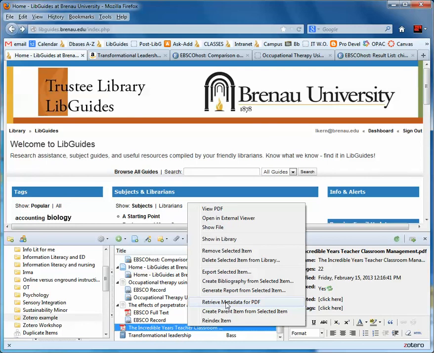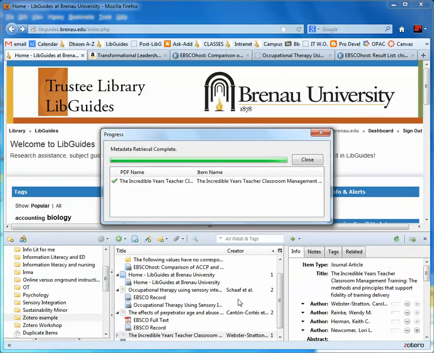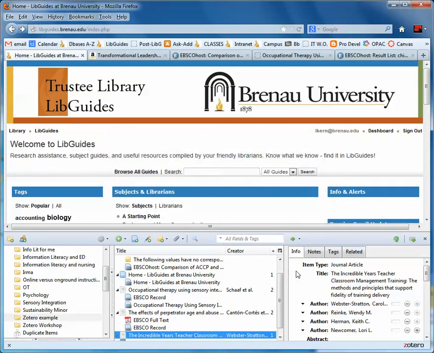This is going to look at the document and look for information about the document, and it's going to pull it out. Now, once I click on Retrieve Metadata, if I haven't done this before, it's going to ask me to install a tiny little piece of software. It'll take a couple of seconds. I'm going to click through that install, and then I'm going to come back and click on my PDF again and download the metadata. So I can close this because it's complete, and you'll see that I've got all of the information on that article into Zotero. And that is a number of ways of saving information into Zotero.